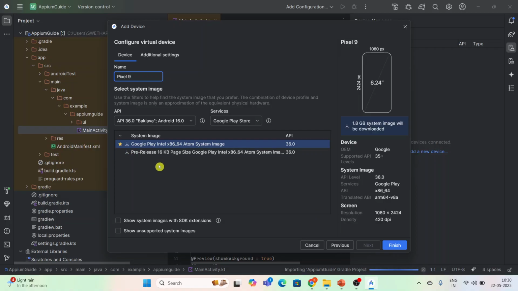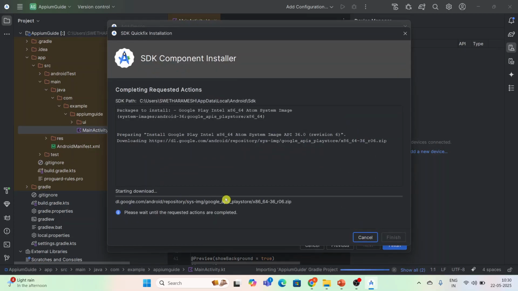So we need to download the system images and prerequisites for this one. Just click on download here. It will start downloading the SDK components which are required for the particular virtual device. As you see, the file size is 1.8 GB, and it takes time to download the file. So make sure that your network speed is good and it's not interrupted. Wait to download the required components. Once the download is finished, the finish button will be enabled here.